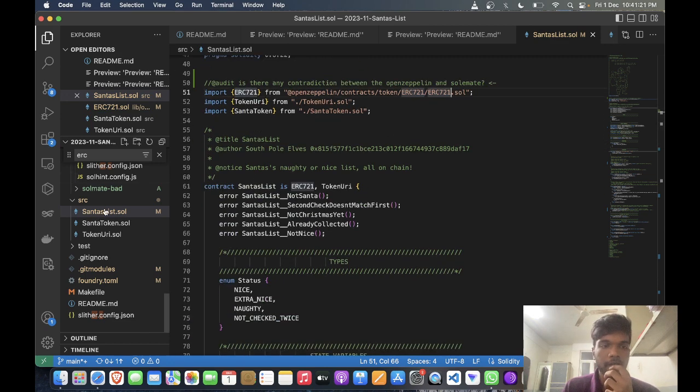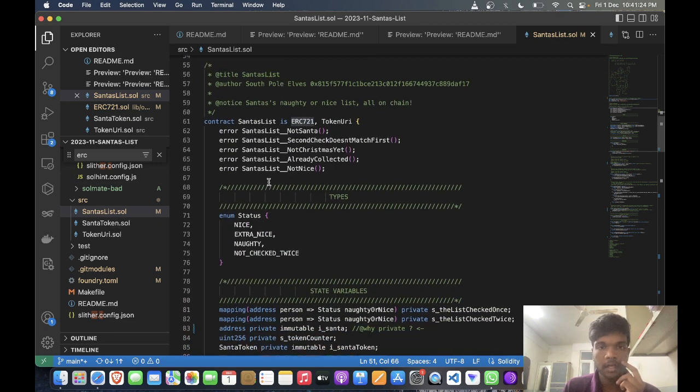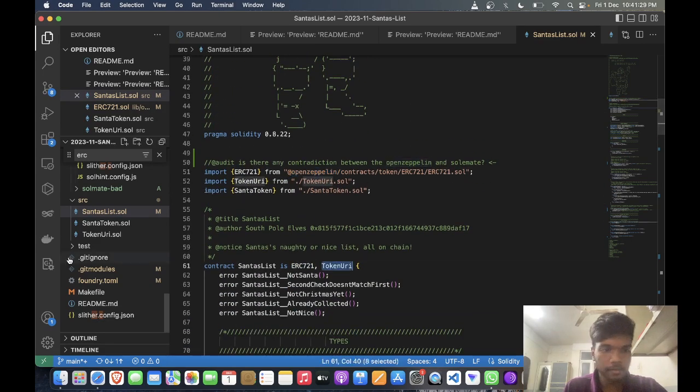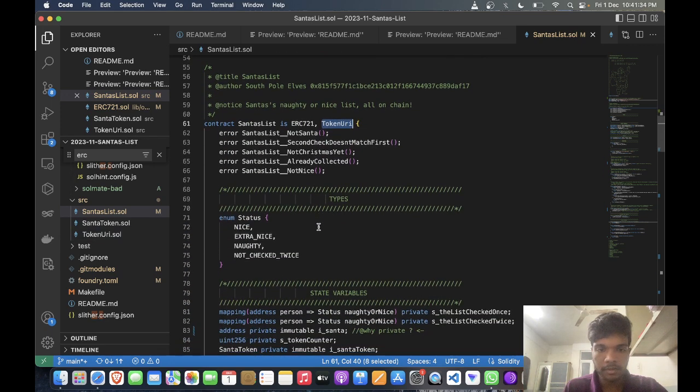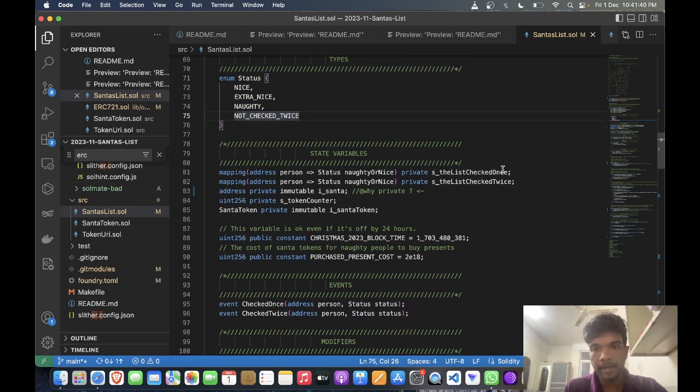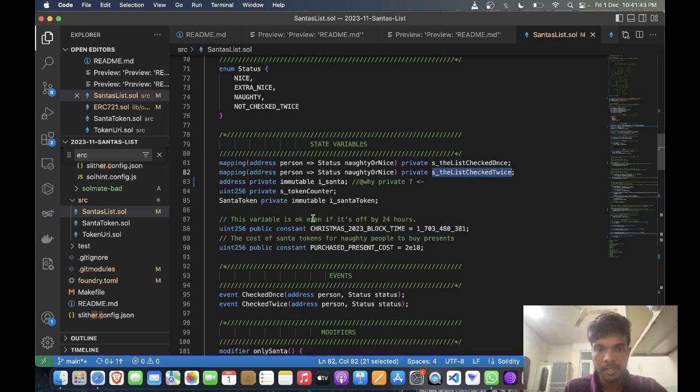Okay, so first the main contract is of course the Santa list, and this is going to be inherited from ERC721, which is imported from OpenZeppelin, and the token URI, which is another contract. We'll go through it very soon. We have a few error codes and an enum for different constants, and 2 mappings for check once and check twice. And this is for the owner, in our case an immutable Santa. And this is for the token counter, which is used for ERC721. So whenever you mint an ERC721 NFT, it's going to be incremented by 1.